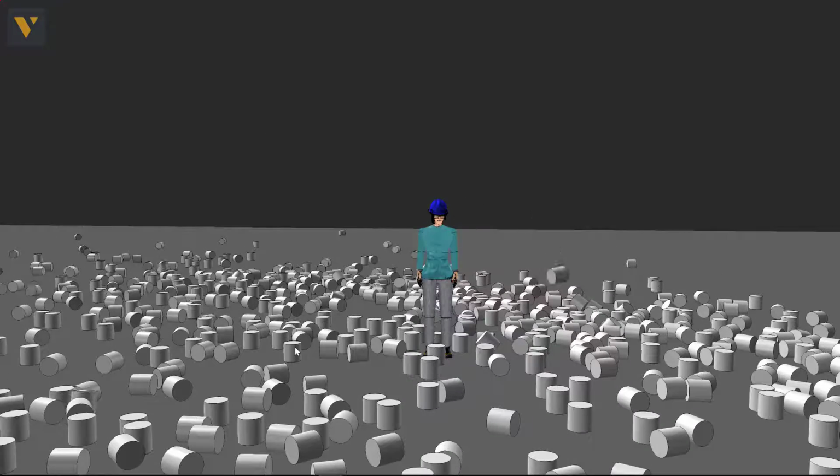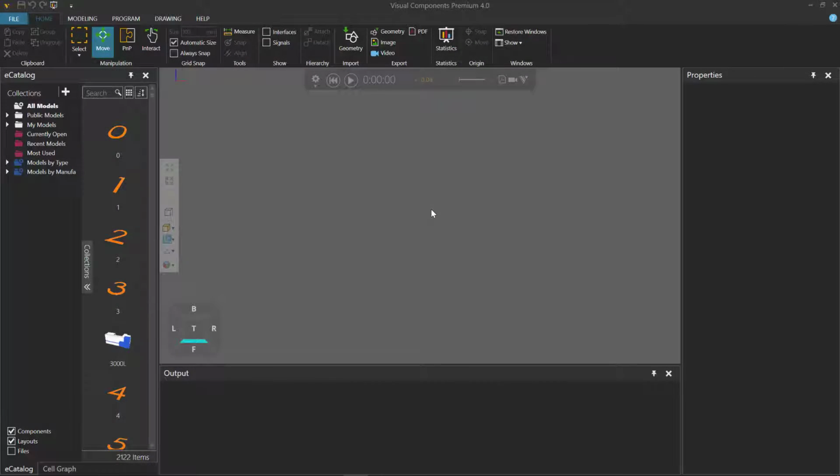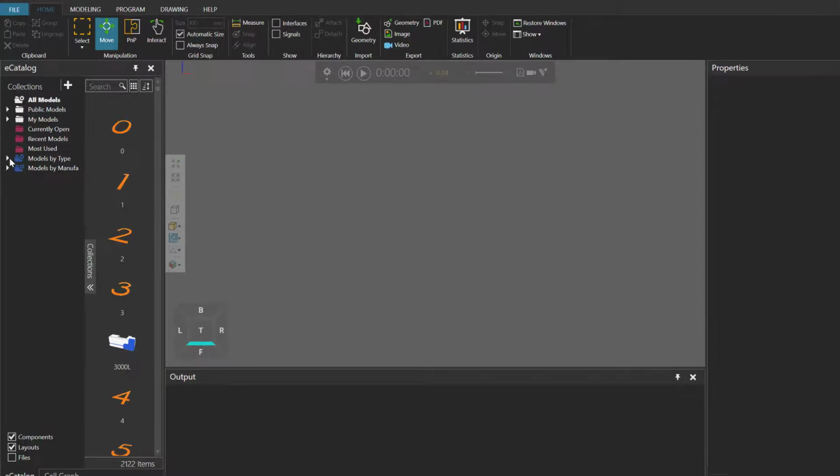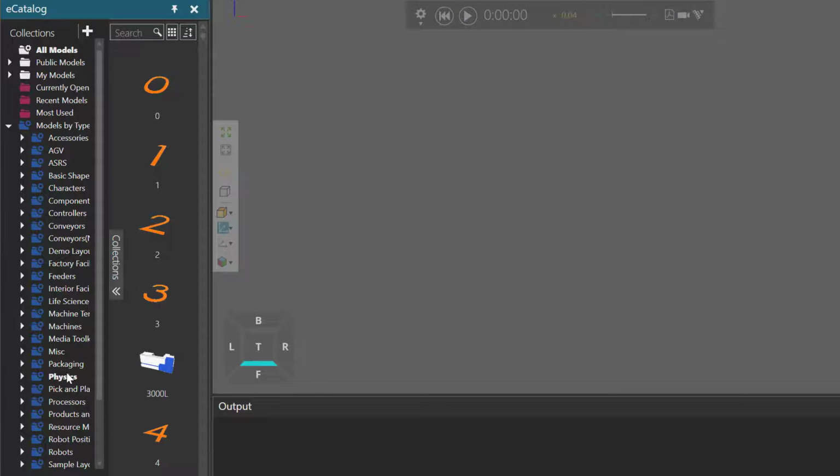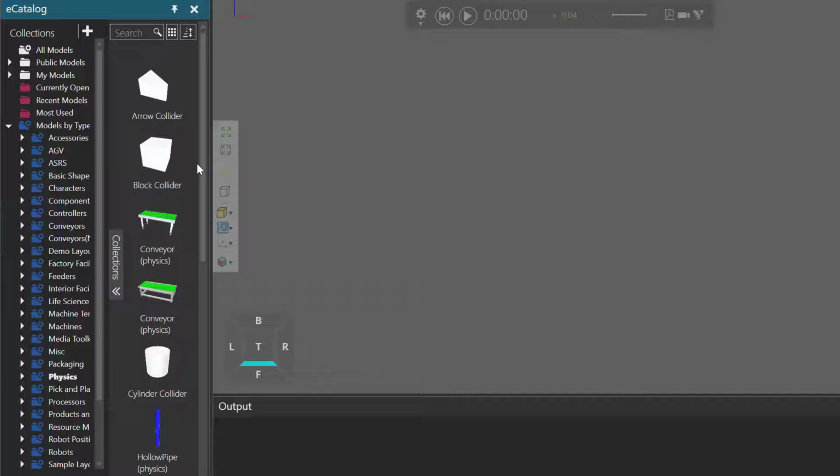Okay, let's get started. Let's keep things simple. I'll go to the eCatalog panel and expand Models by Type. Click Physics. This displays components that are already modeled for physics. I'll add a block collider to the 3D world and a cylinder collider. Let's now move the cylinder on top of the block.